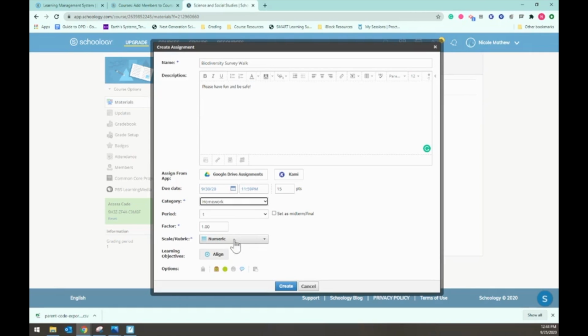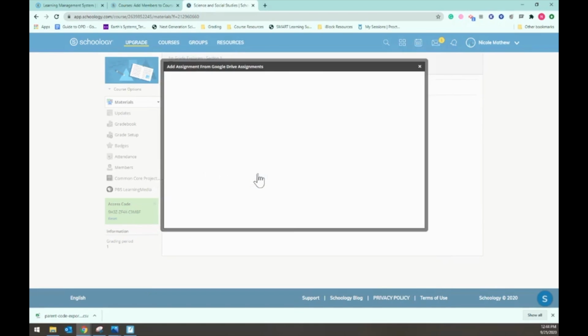You can adjust the scale or rubric from numeric to letter, or if you want to create a new one for this assignment, you can go ahead and do that. You also have the option to align it to specific learning objectives. Now, I'm going to go ahead and click that Google Drive Assignments here.